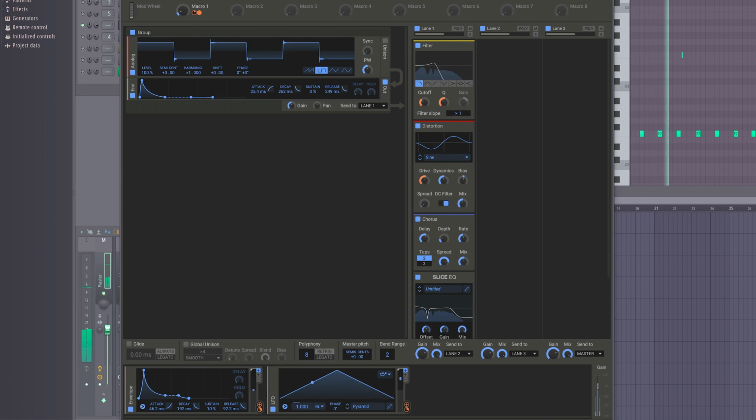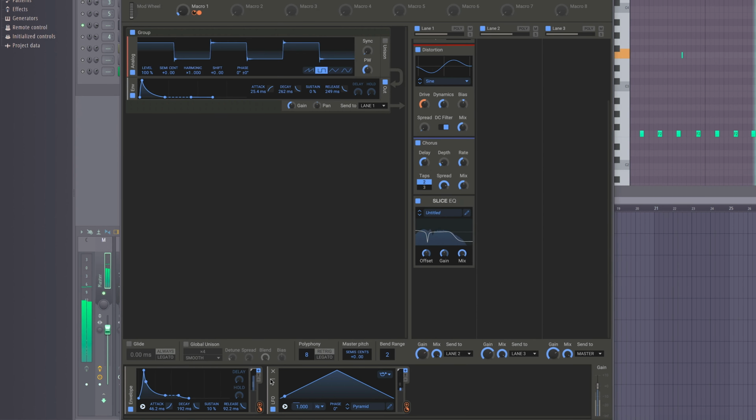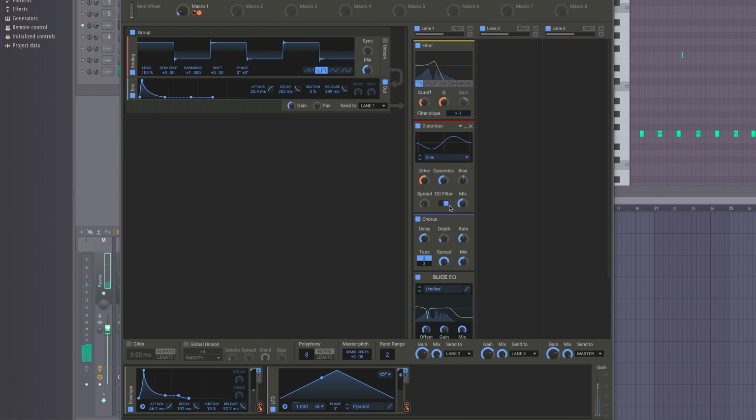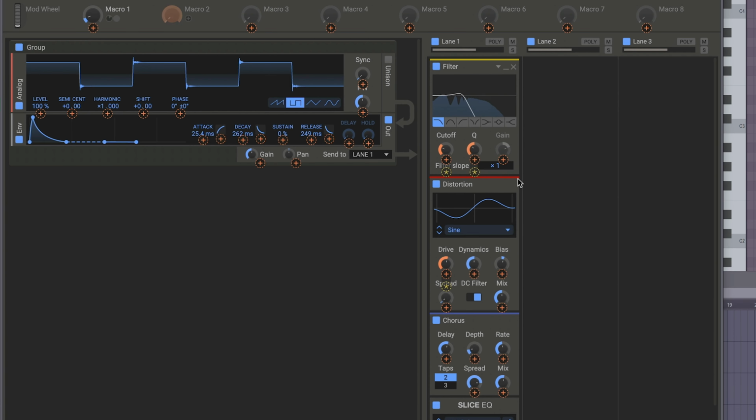I've added a distortion, chorus, and EQ to further sculpt the sound. And this is what's known as subtractive synthesis, where we're taking away from that raw oscillator. Let's use the second macro to control a few parameters in this processing chain.